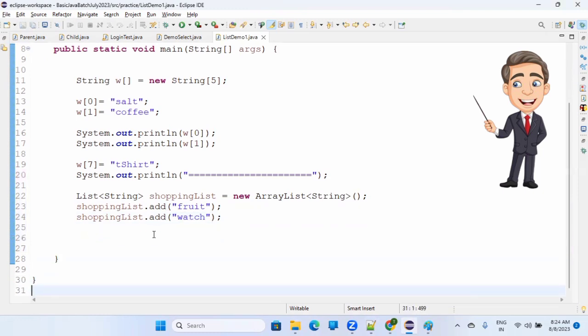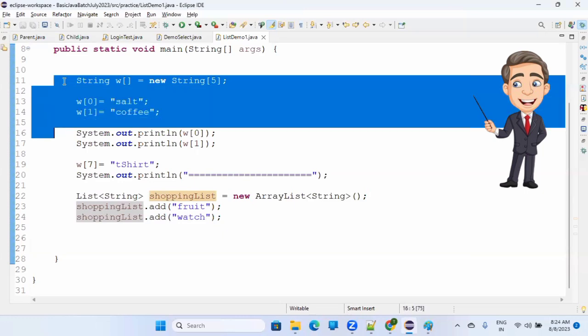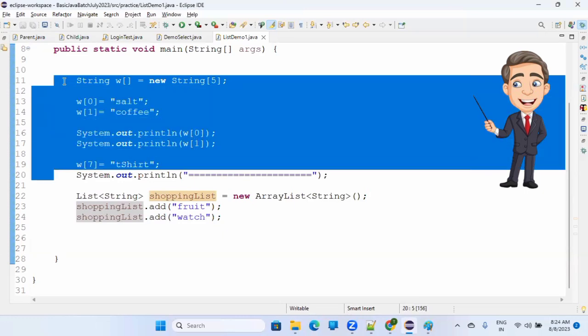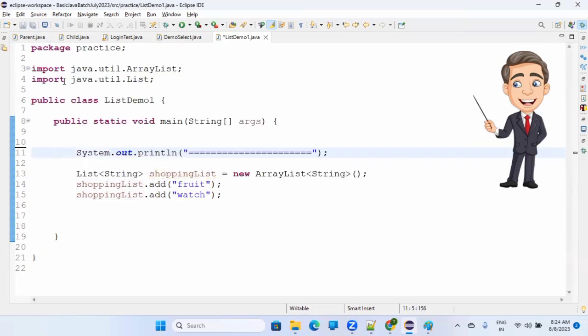So this shopping list is not related to anything related to this W. Okay. This is another thing. This is another thing about array and all. Okay. I am deleting that, because we are not implementing the array thing. Okay, delete it.